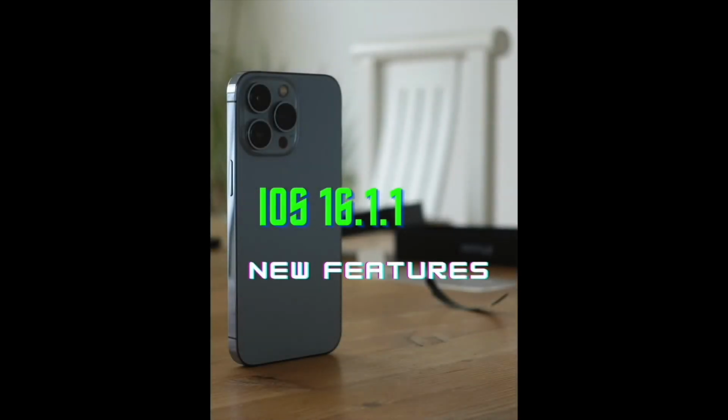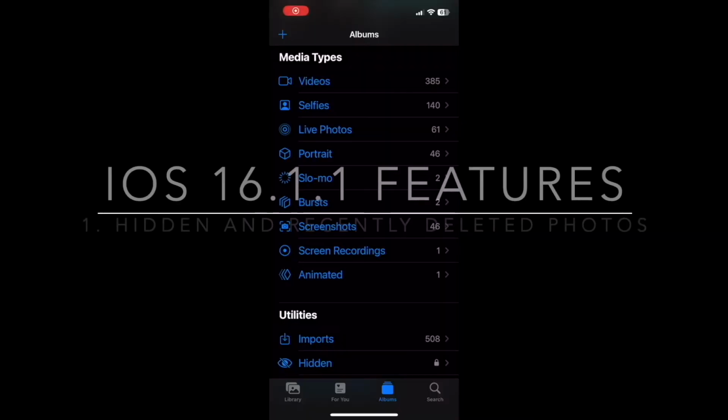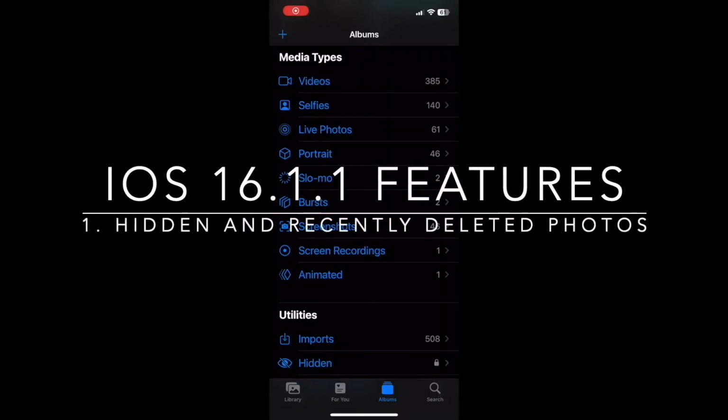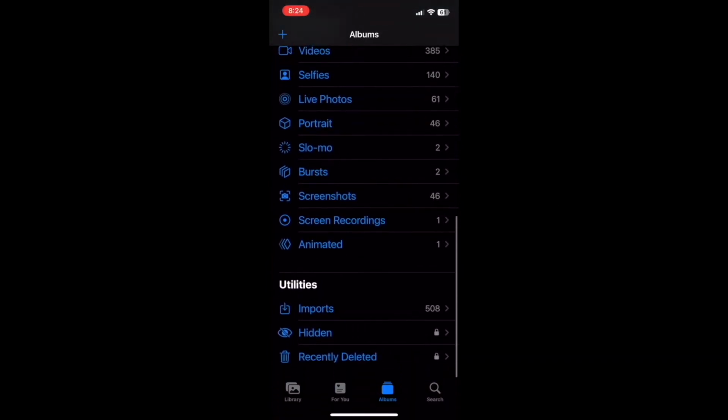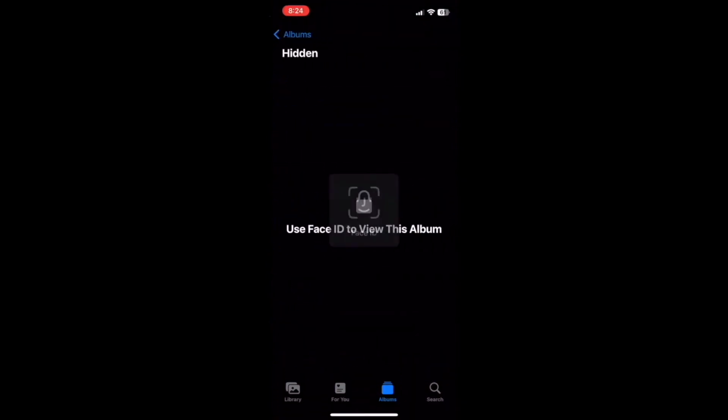Hey guys, today we are going to talk about the new features included in iOS 16.1.1. So let's go. The first one includes the lock for hidden and recently deleted photos. This iOS update locks those two folders by default now and only you can view them.